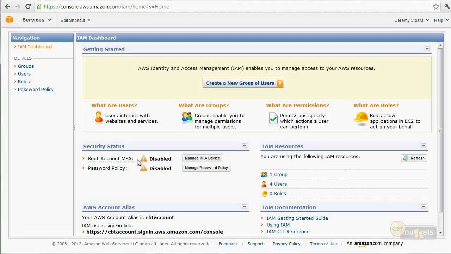And by the way, you can see we have the root account. If we want to set multi-factor authentication for the root account, the master account that we used initially, we can do that as well as assign a password policy to ourselves, but why would I do that to myself? So I'm going to go to the groups.